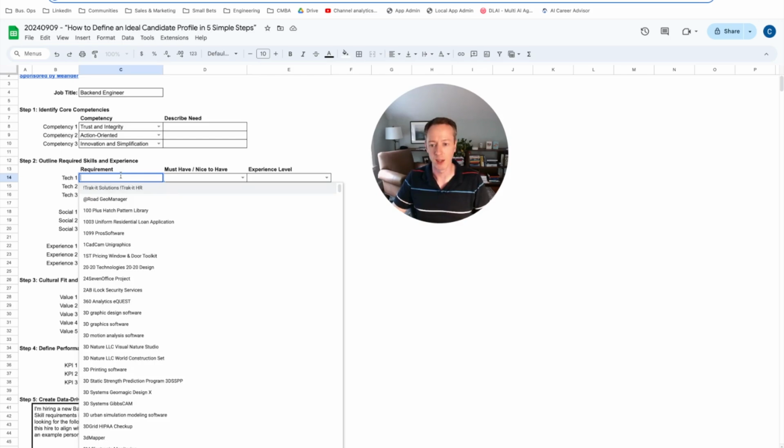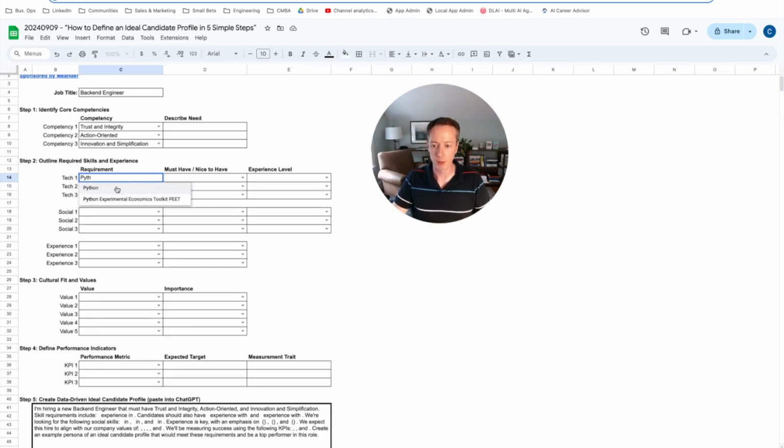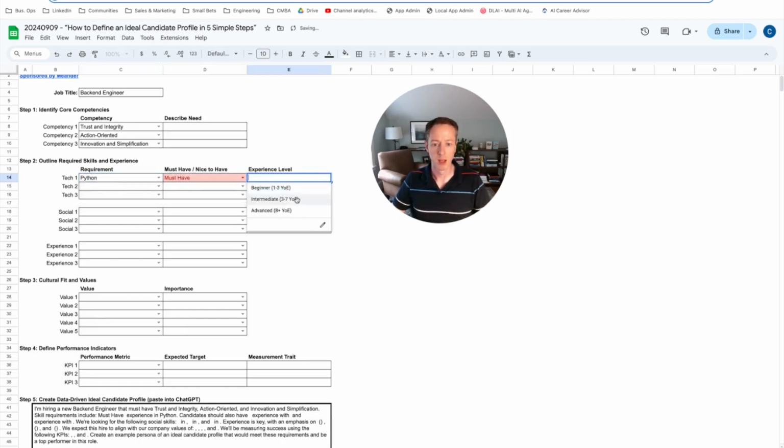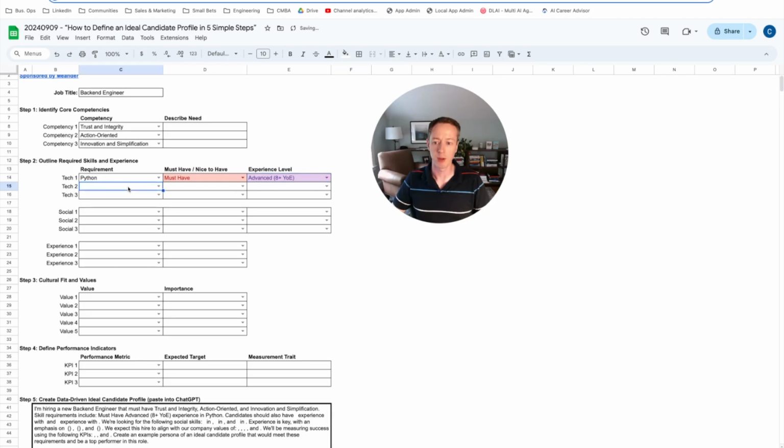So skill requirements here. This is quite a long list. I generated this from O*NET, and I'll show you where all these are, so you can edit them in the future if you like. But Python is really key because everything we do is written in Python, so this is a must-have. I would love someone who is an advanced Python user.